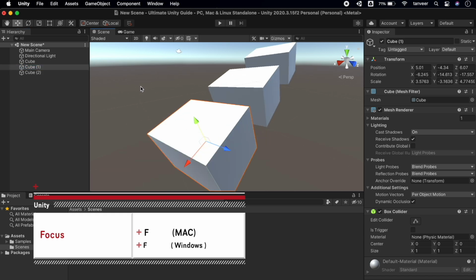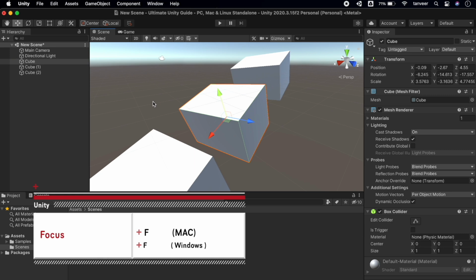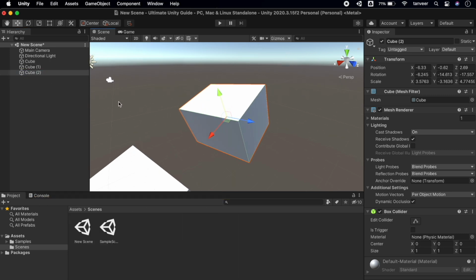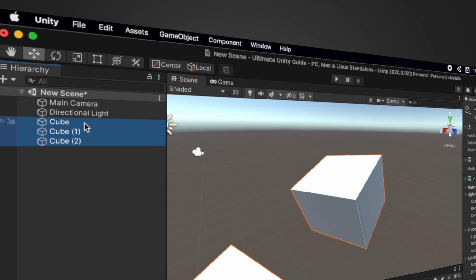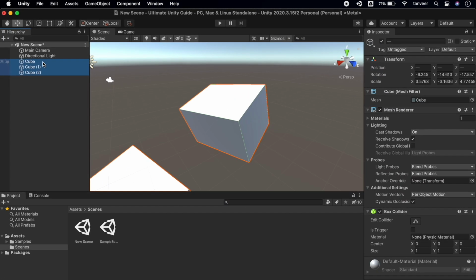But to focus, our arrow should be in the scene view. To focus on any game object, we can also select the game object from the hierarchy view. It's a very useful and time-saving command, especially if you have hundreds of game objects in your scene. You can select multiple game objects, and you can focus on a group of game objects using this same command.